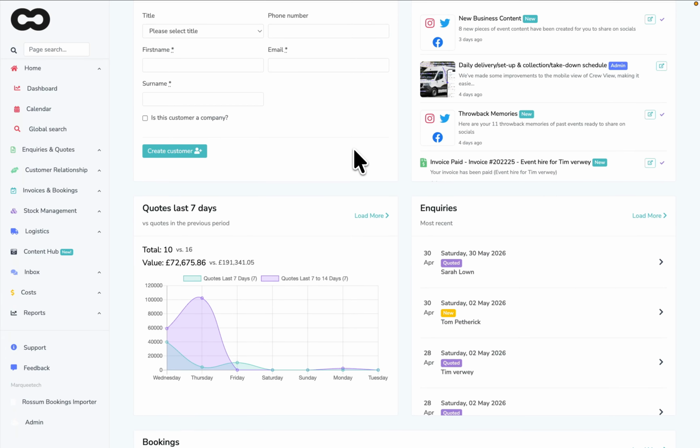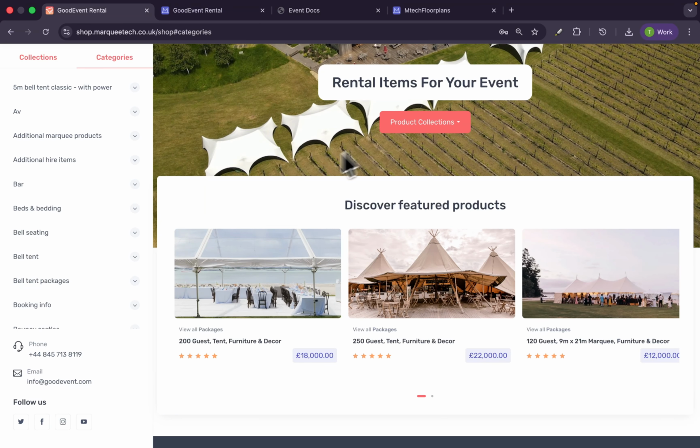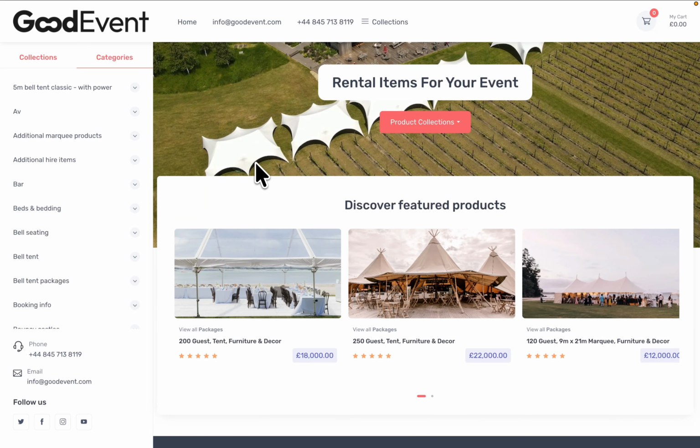So our software is cloud based, so it'll work on your phone, your laptop, your iPad, and it'll work wherever you are. I just wanted to show you a shop front. This can be added to your website, and it's powered from your stock. So all your different prices, the rental items or the products that you sub-rent, say maybe you're an event planner and you sub in a lot of your kit, you can still show it on your website if you like.